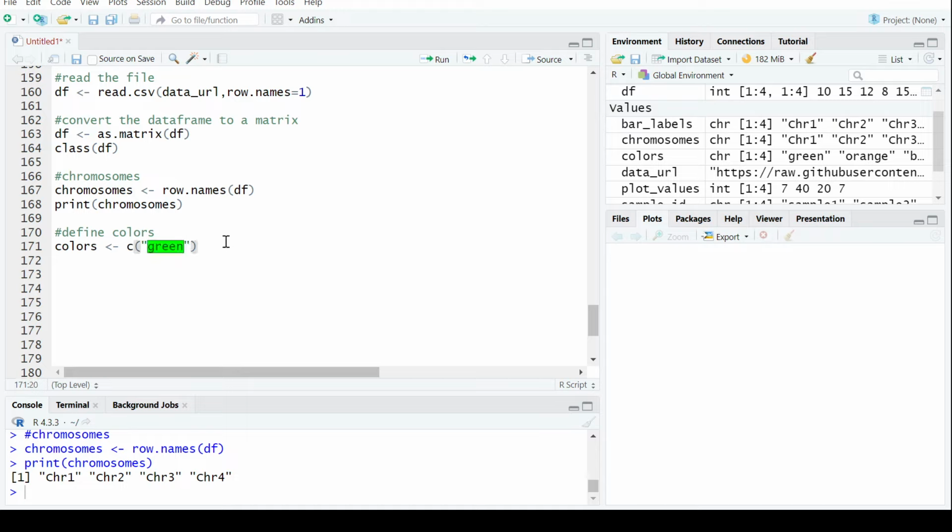If it's okay, you will see that the text will be highlighted with that color, comma. We also need another color. All right, we need orange, comma. We also need brown, comma. We also need blue.